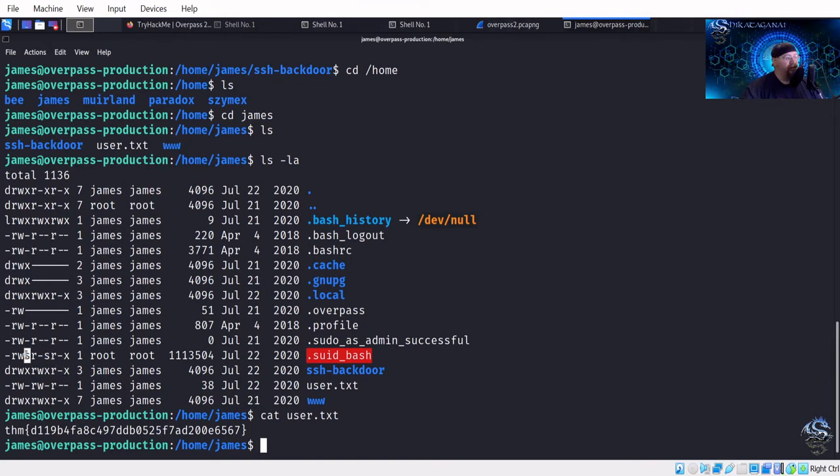Now, what's interesting is you're probably saying, well, this one has an s. Well, yeah, that's called the suid bit. And what that means is we're making an executable and we're saying that anybody, standard users, can run this as if it were the owner. In this case, the owner being root. If it was James, you would be running it as James, right? That sort of thing. So they're saying with the suid bit, run it as whatever the owner is.